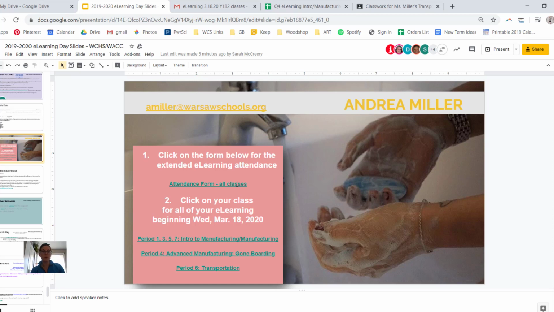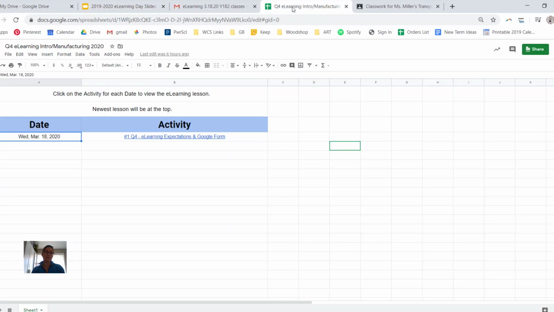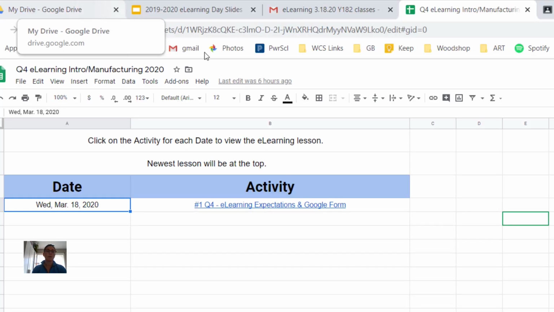If you click on the form, fill it out once, and then click on your class, you'll be able to come back and find this same list that shows you every single day and every single activity that we are expecting you to complete. A third way to find your e-learning lessons is in Google Drive.